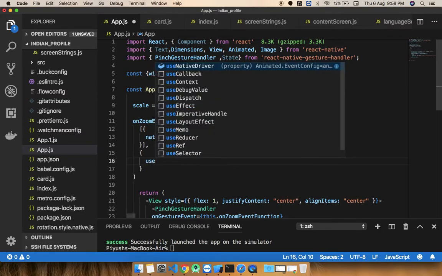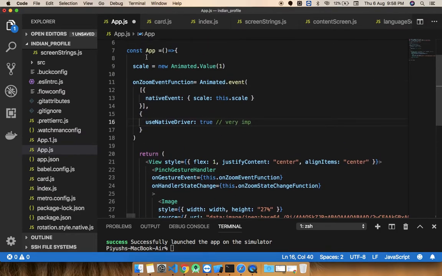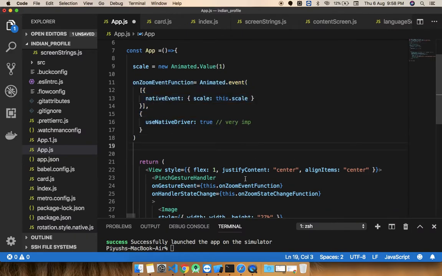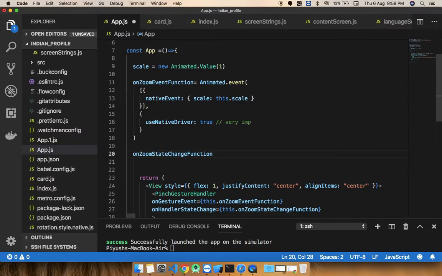So we have useNativeDriver set to true, and if you're not going to pass this true, then definitely this overall functionality will not work. This is the most important thing, very important. So this function is done for me, and another function is the onZoomStateChange function. So I need to make this function as well.